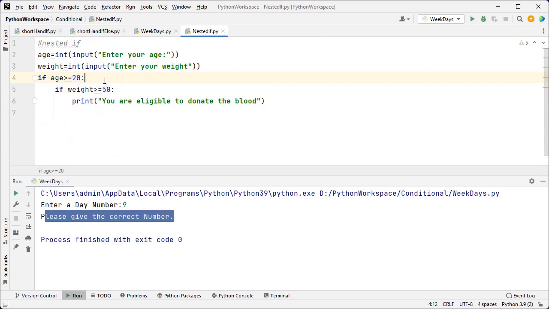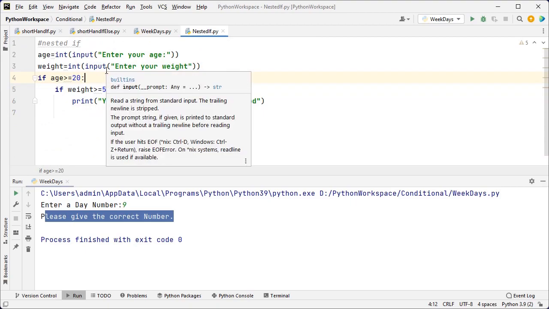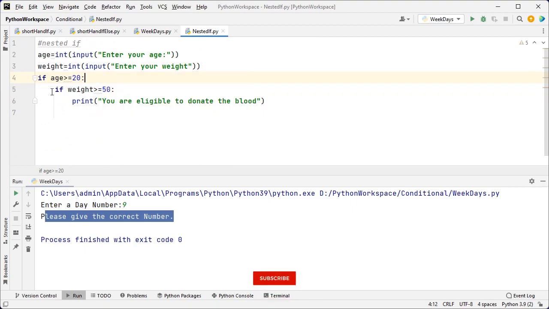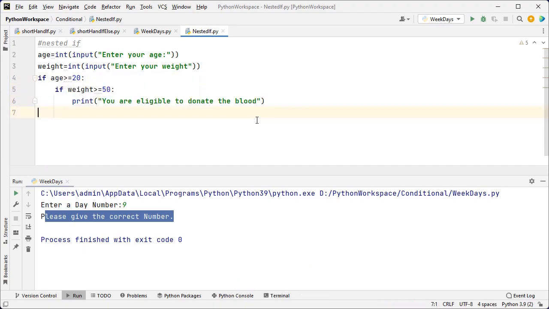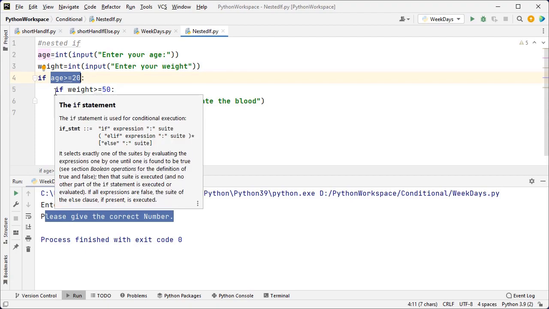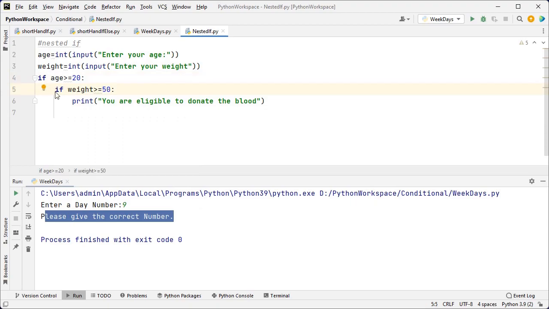So in this example, we have used the nested if. So what is nested if? If block is placed inside another if block. This type of structure is called the nested if. Okay. So here, if is the keyword and this is the condition. After the evaluation of this condition, we will get either true or false. If it returns true means only the control comes inside the outer if block.